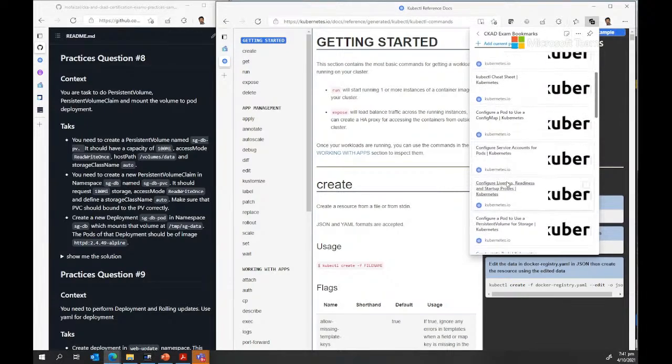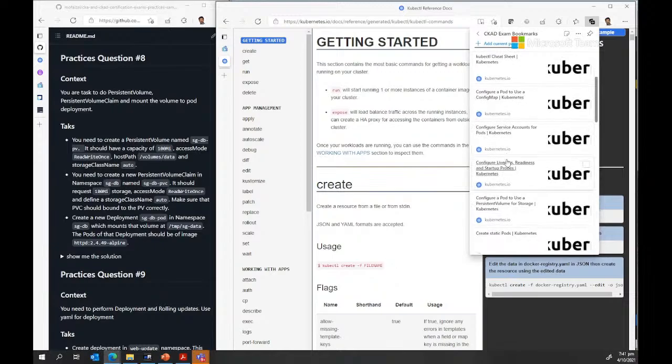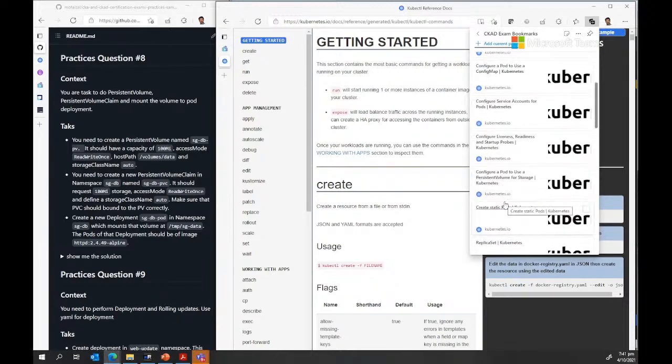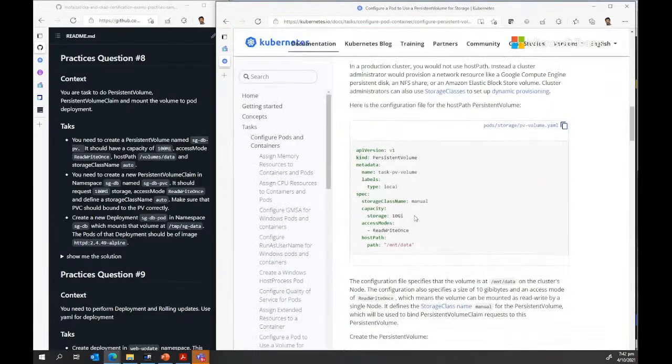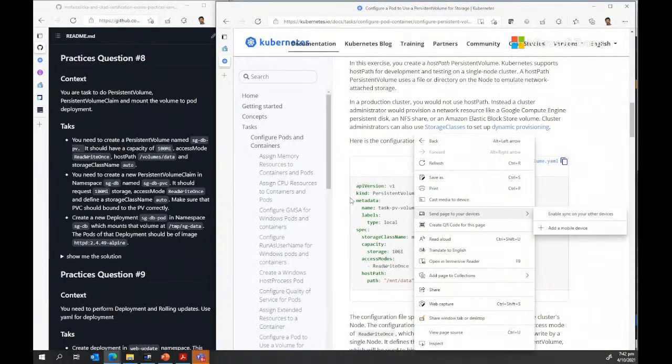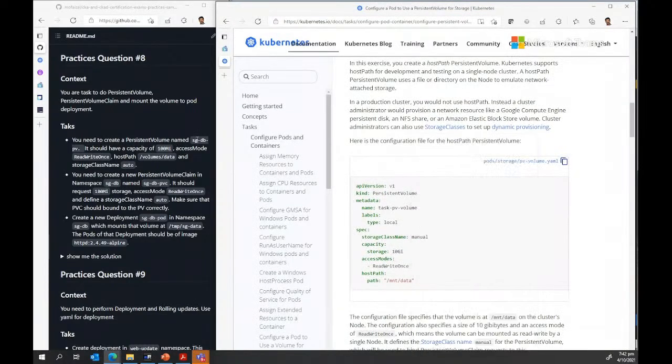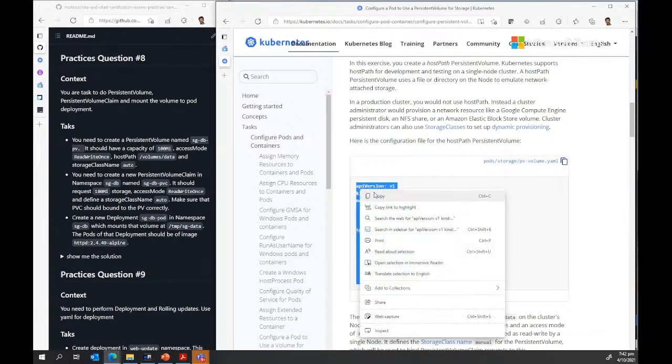For example, this case is asking me to do a persistent volume. This will help you a lot in the actual exam. Now I want to know about persistent volume. Configure a pod using persistent volume storage in Kubernetes. I click this and it loads this page. If you look at this, it asks me to create a persistent volume. I'm going to copy this window and go here.